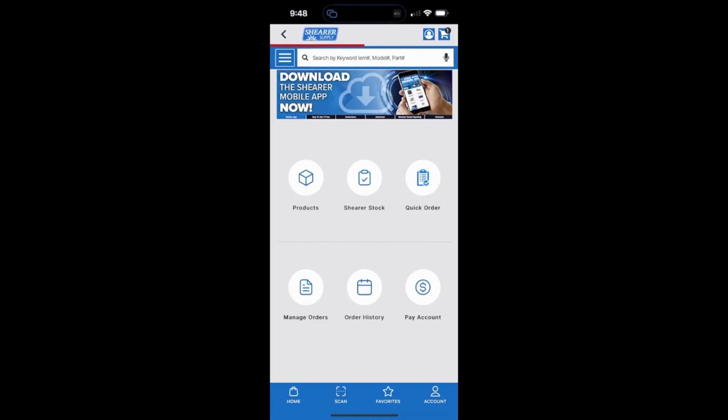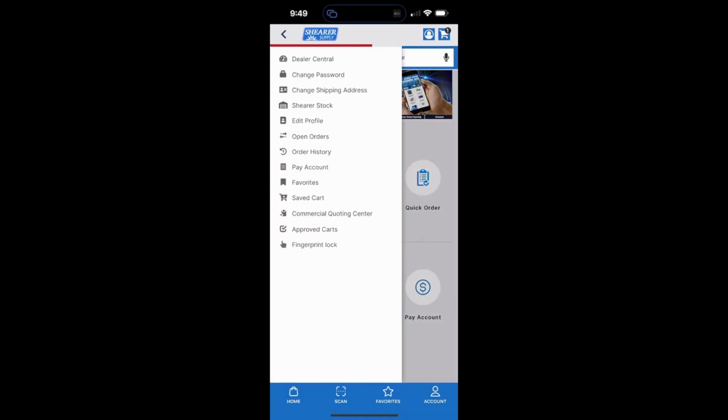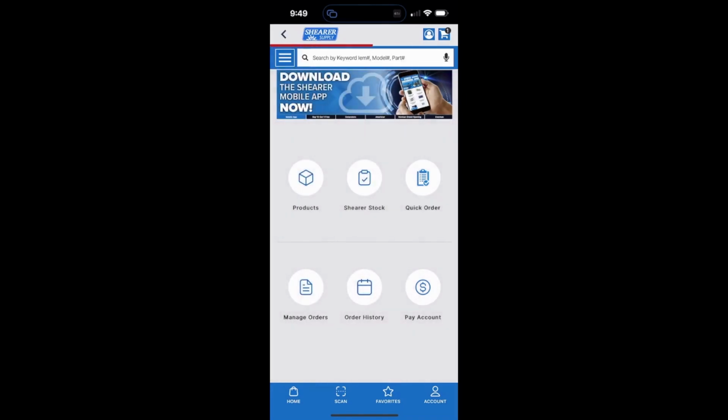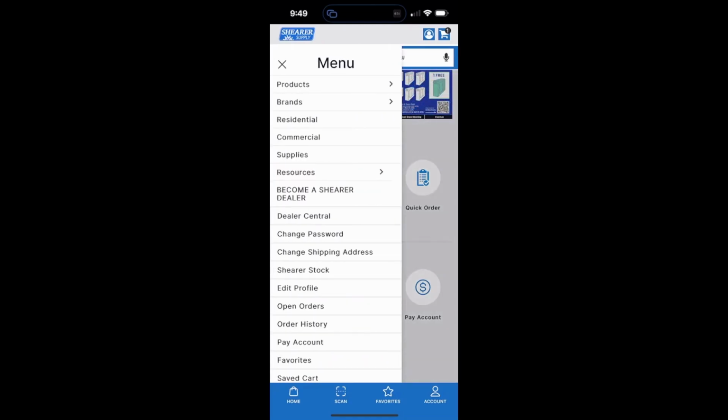The next feature I want to go over is Dealer Central. There's two ways to get to Dealer Central. You can click the Profile menu on the top right and select Dealer Central, or you can go to the Burger menu on the left side and select Dealer Central in the middle.